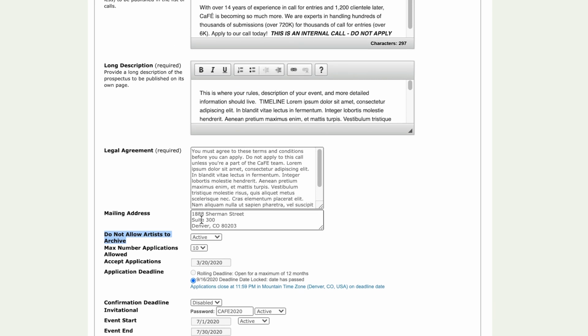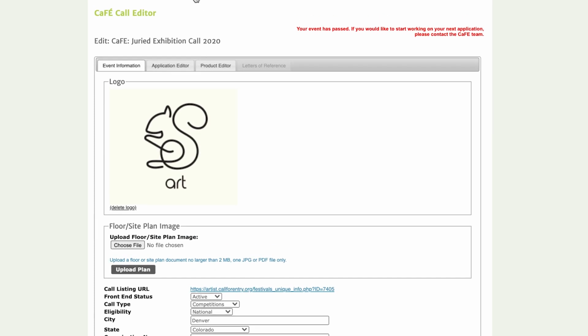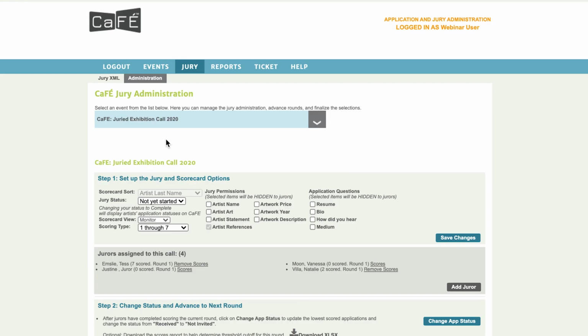Now, if you remember from the jury process, the last step you need to take after emailing the artist of their results is to go to your jury tab and set your jury status to complete. Setting your jury status to complete means that the artist will then be able to archive their entries from their CaFÉ account. Until you take this step of setting it to complete, the artist will not be able to make their changes to their portfolio image that are already committed to your call.